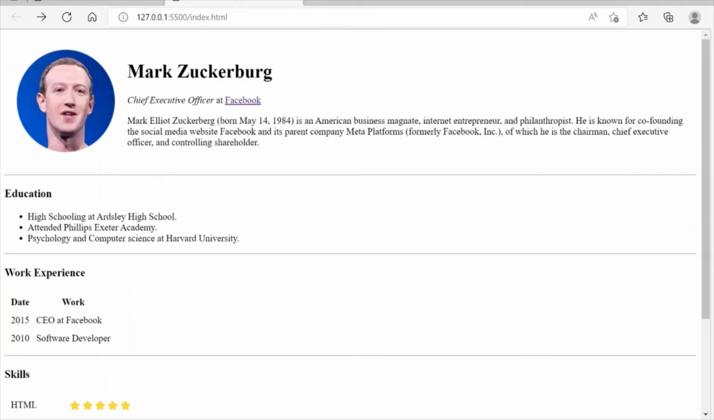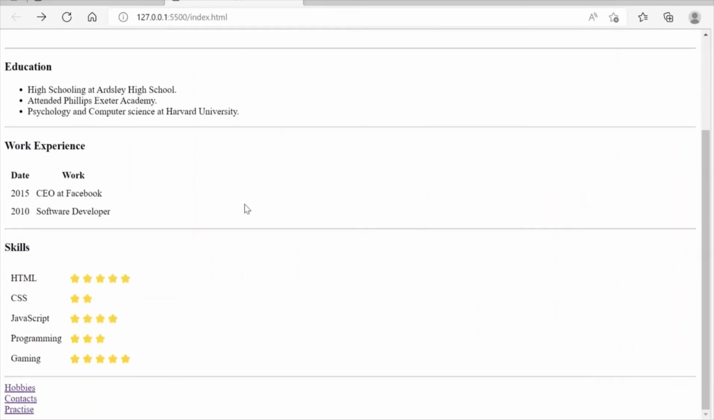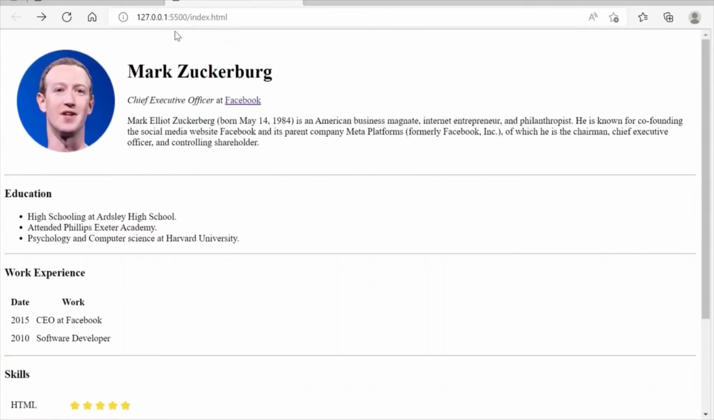Now you can see that we have developed our entire site, but this site is accessible only to us because the location of this site is local to our system, but it is not accessible to anyone.